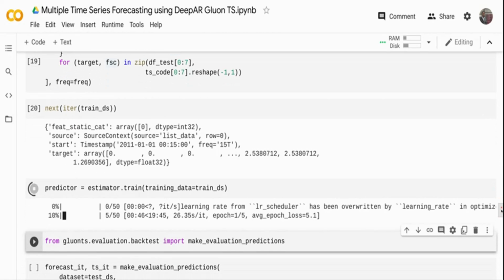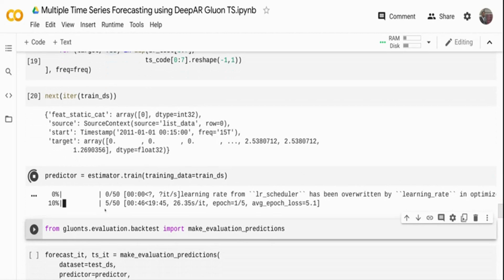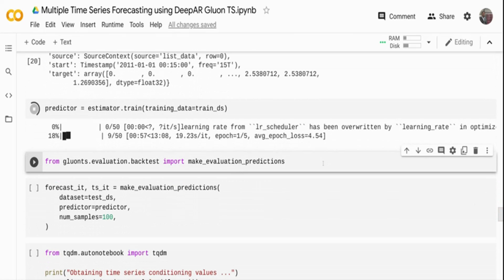Let this model train. It will take some time. Just now the first epoch started. I have 5 epochs. Once it is complete, I will come back. But let's see after this how our model is predicting on unseen data. I will continue as soon as this training is done.